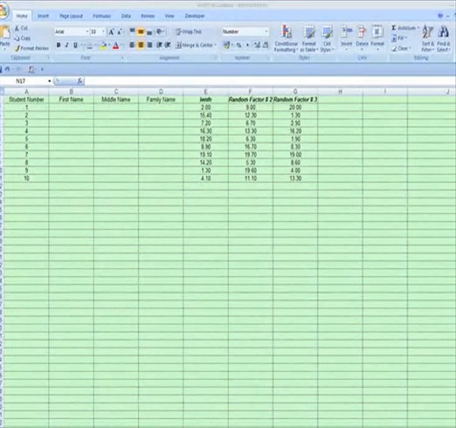It is vitally important that the order of the names are not changed. Hence, any students that come in late will need to be added to the bottom of the list in the random factor sheet. I will now begin to add names to my sheet.